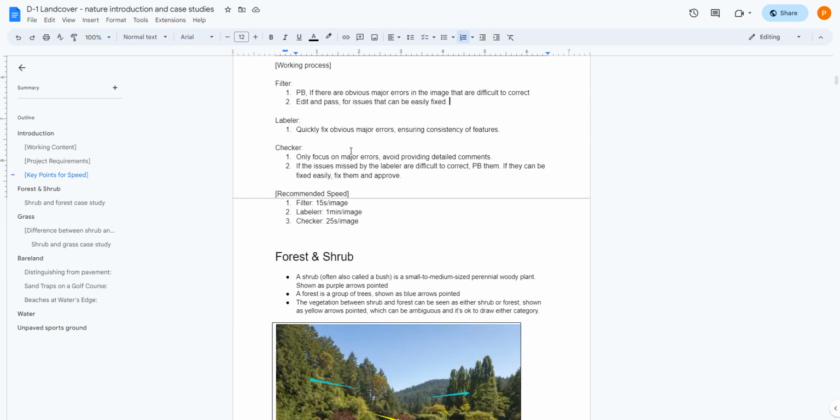Labeler, quickly fix obvious major errors, ensuring consistency of features. Checkers, only focus on major errors, avoid providing detailed comments. And if the issues missed by the labeler are difficult to correct, you can push them back. If they can be fixed easily, fix them and approve.